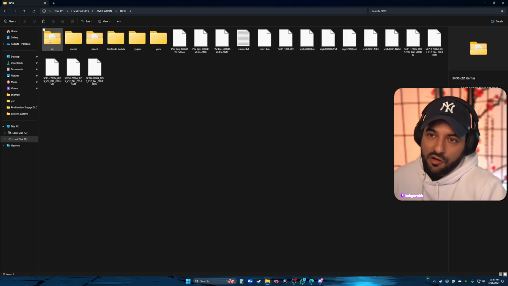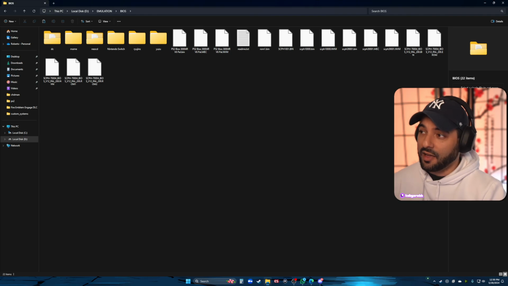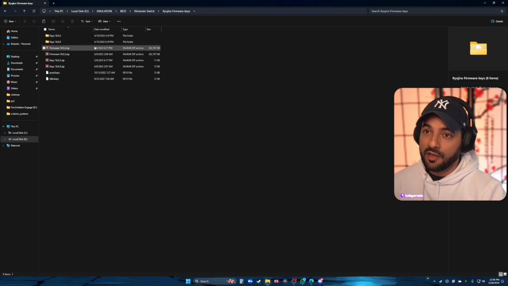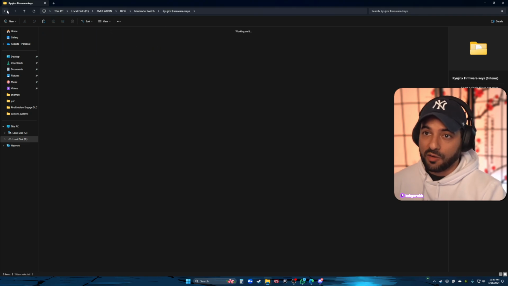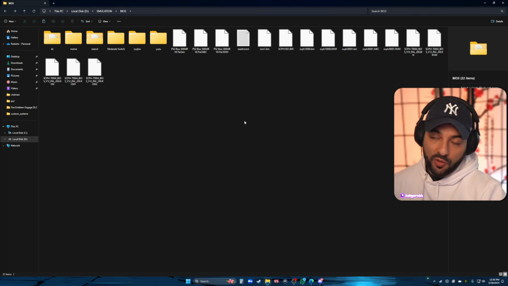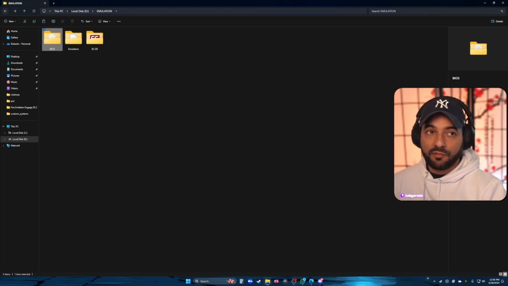And then I just created another folder called BIOS. And I basically have all my BIOSes just thrown in here. Whenever something requires a BIOS, firmware key or prod key or whatever title to update, I just throw it in here and I just use it. It's not fancy or anything like that, but it is what I did to get this all to work.